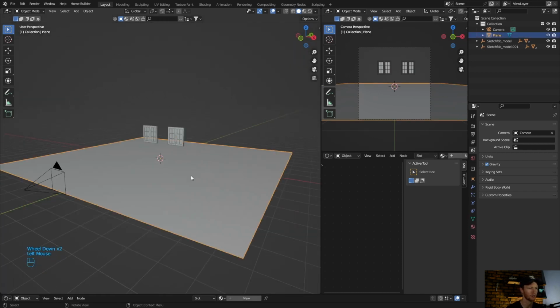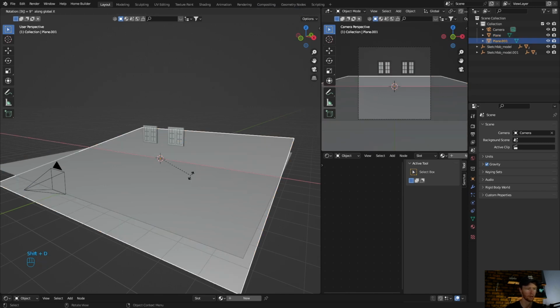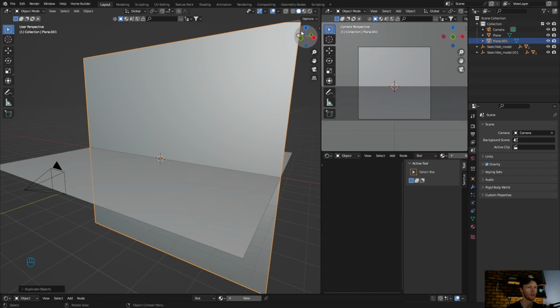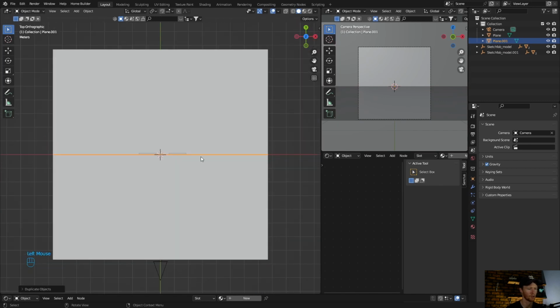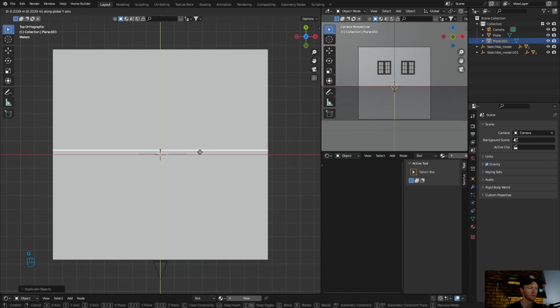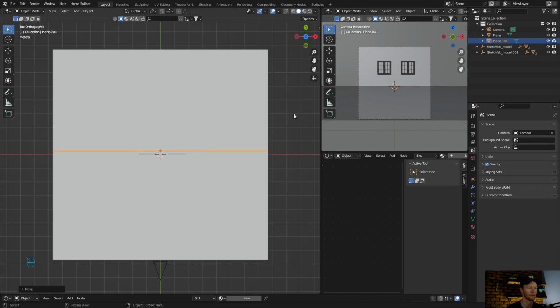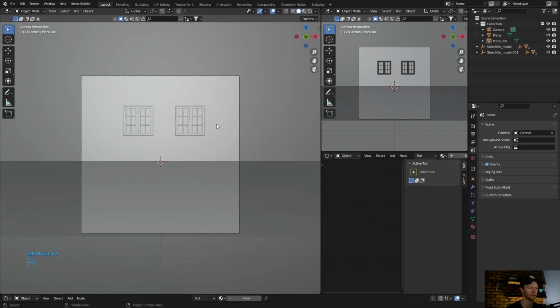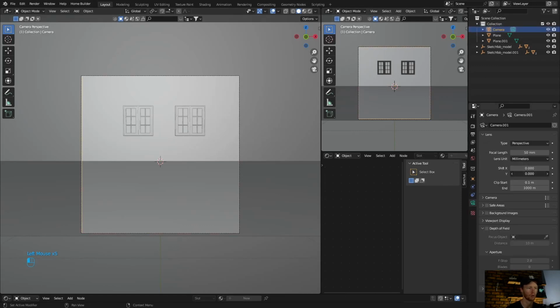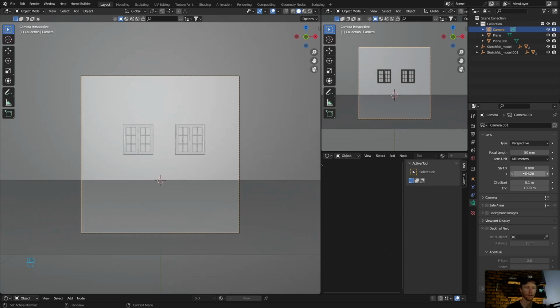Okay, next thing, click on the plane, then go Shift D and then R X 90. Okay, go Z, then go G, bring this something like that. Alright, now let's go back to camera view. What we can do is just shift the camera up. So Y, and then just bring this something like that. You can obviously play around with it to something that you like.